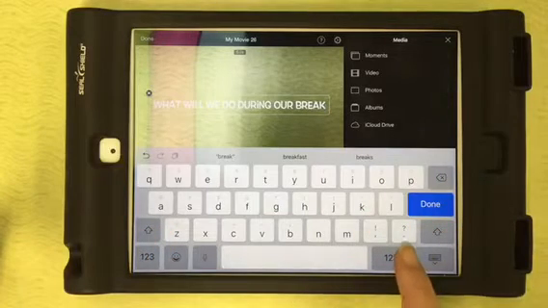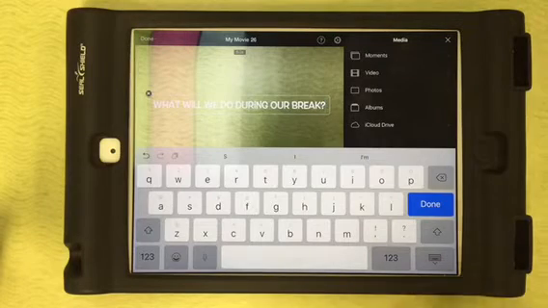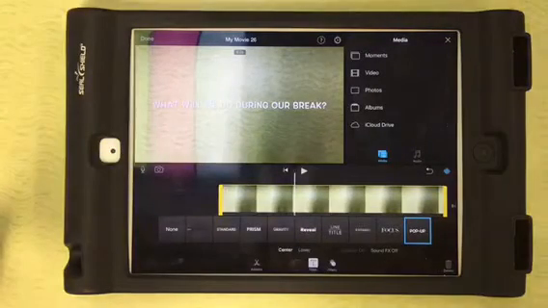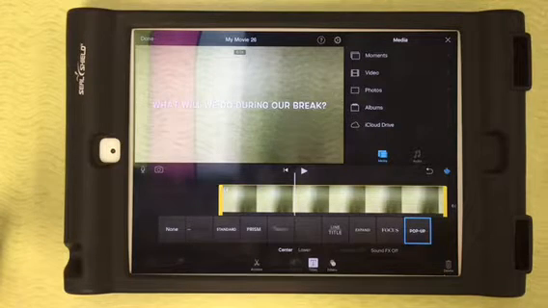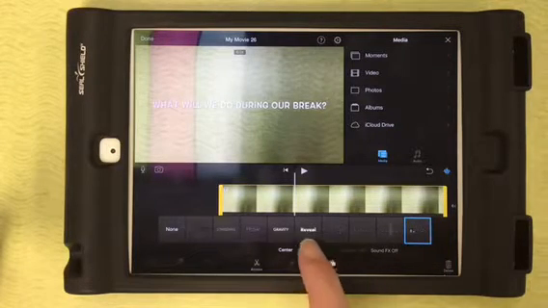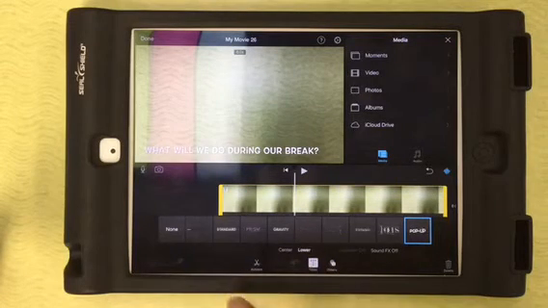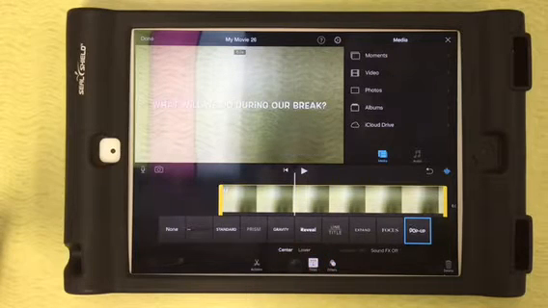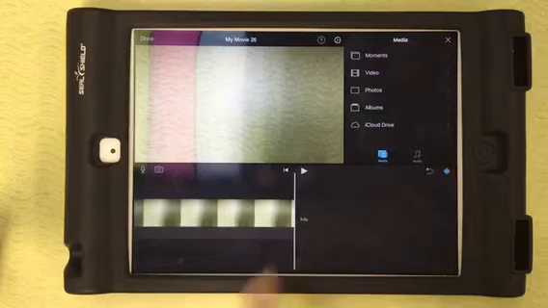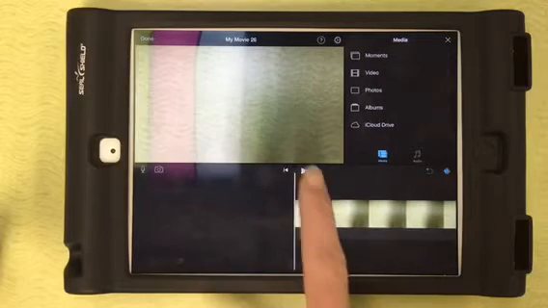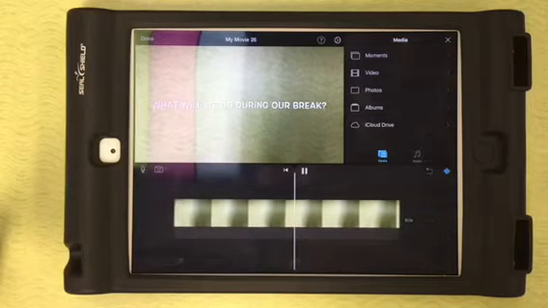And then to get a question mark, I have to hold down the shift, and then push my question mark. Okay, so I'm done. What will we do during our break? Sometimes those words will cover up someone's face and we don't want it in the middle. If that's the case, we can click lower instead of in the center, and the words will be at the bottom. But for this, since it's just a green tabletop, I'm going to click and leave it in the center. Now you'll notice that for 6 seconds, those words will be up on the screen. So let's look. What will we do during our break?